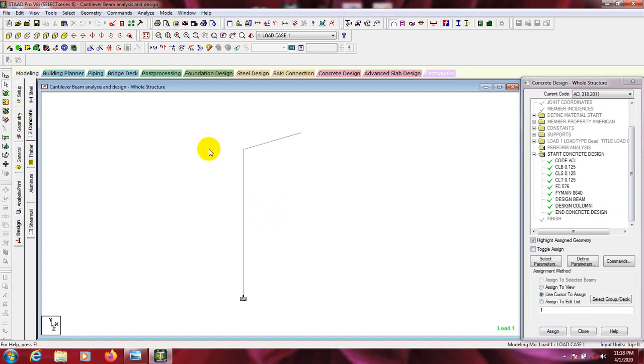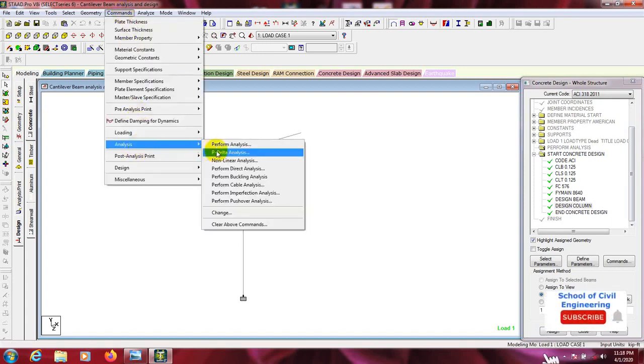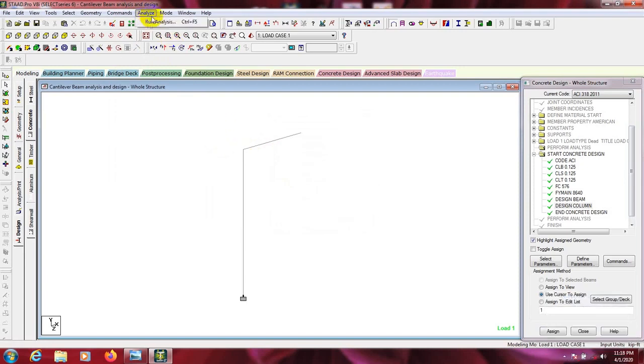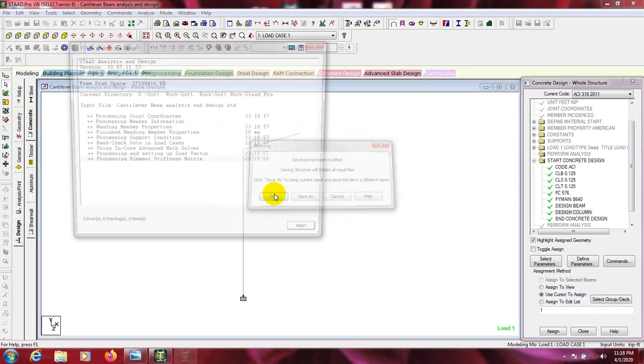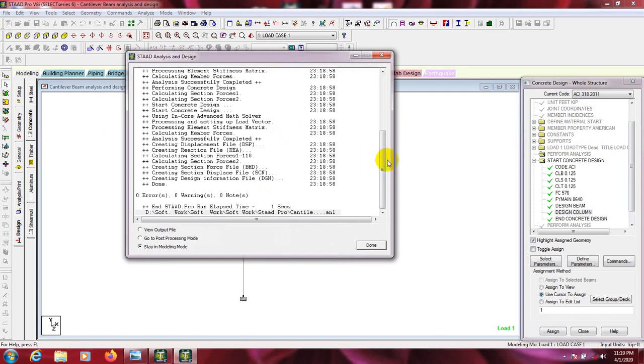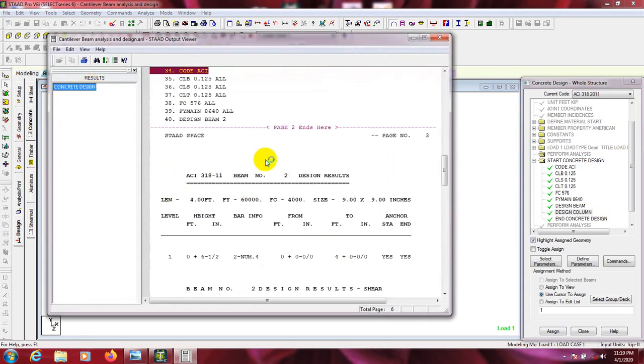Now we'll go for design. For design we have to run analysis, perform analysis. Okay, again click here, run analysis. So our analysis is done. When our analysis is done, we have to go here, View Output File, then press OK, Concrete Design, and here is our data for our design.